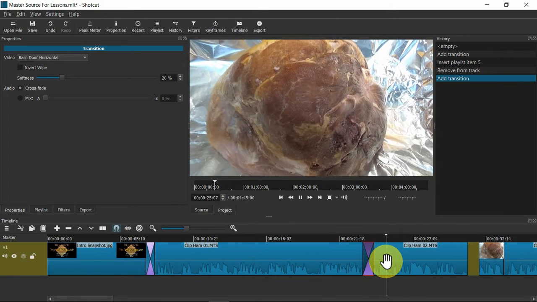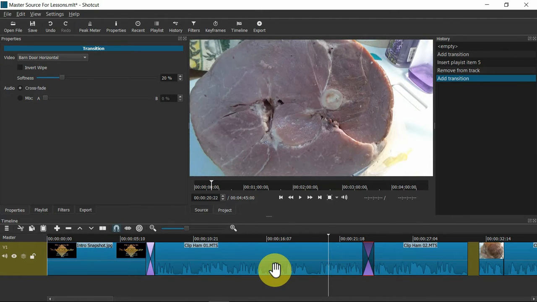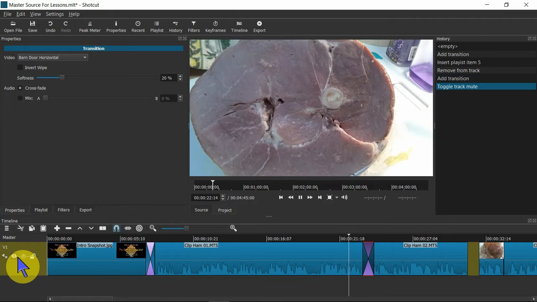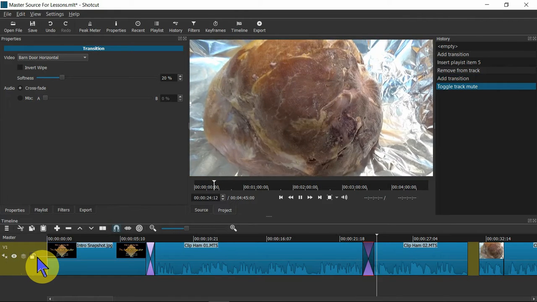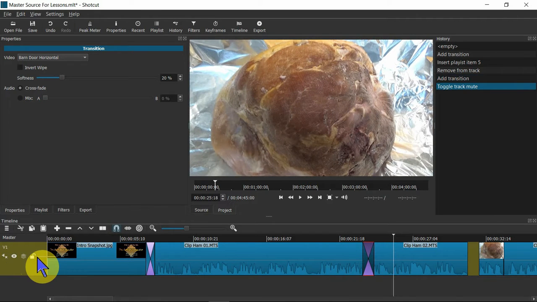There you go. You see this down here? This is the audio track. And this little icon over here will mute that track. And I'm going to leave it mute while we're working so that I don't have the background noise of what's being said interfering with what I'm saying. So now we have no sound on any of these clips at all.